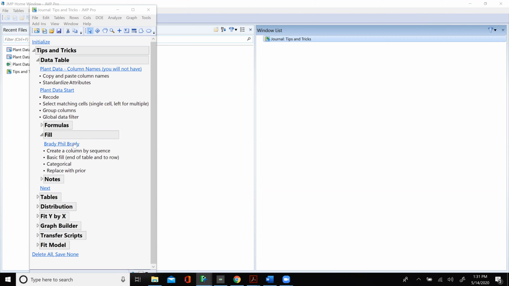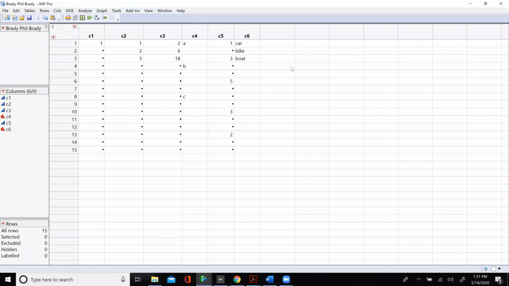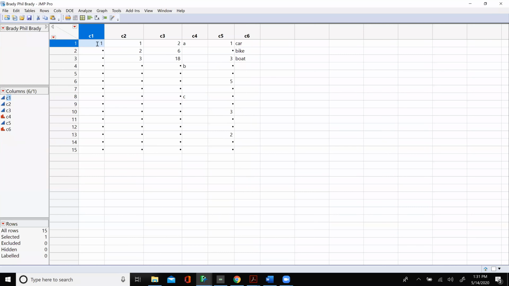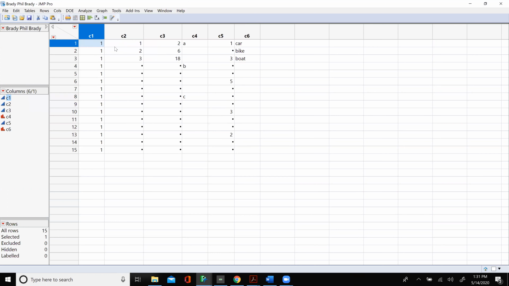And then with Phil, I want to show you a few things. Open up this Phil data set. Say that you have a data set and you say, hey Heath, I want all ones here. This is pretty easy to do. I have a 1, I select a 1, and I right click and I say fill to the table, and it just fills those up for me.